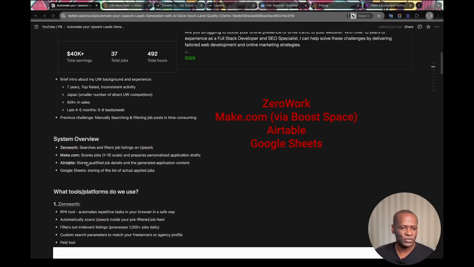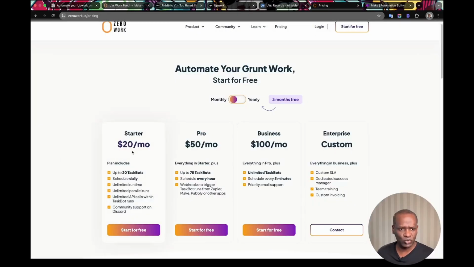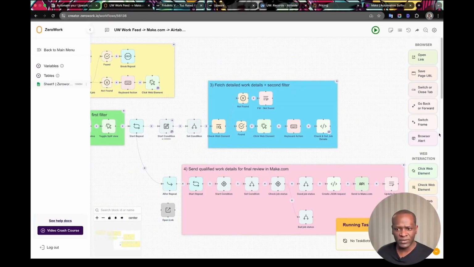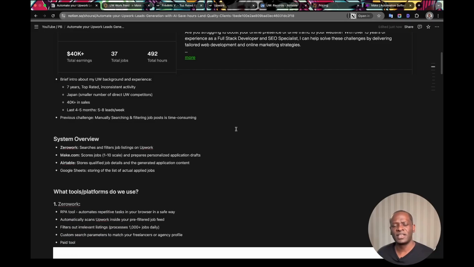So it's a great tool. Make.com, you can use it for free. ZeroWork is a paid tool, around $15. I think, let me check. Yeah, 15, 20. It's really a great tool. They have good support, they have a robust system, and it's very user intuitive as well. That's why I would recommend them. There are other tools that you can use that are very similar and do the same thing, but sometimes they are buggy, so that's something that you want to avoid.